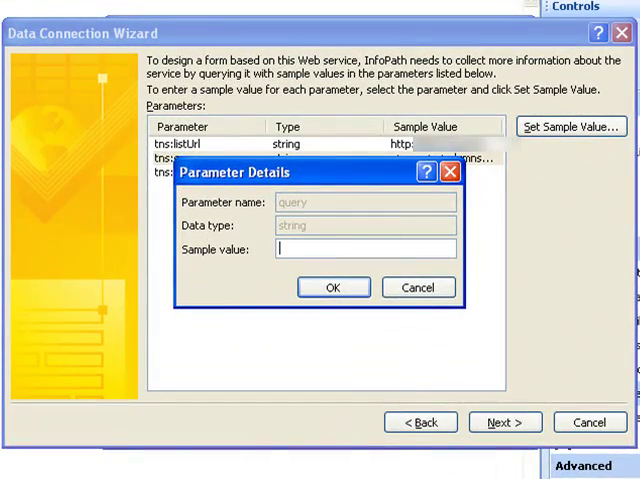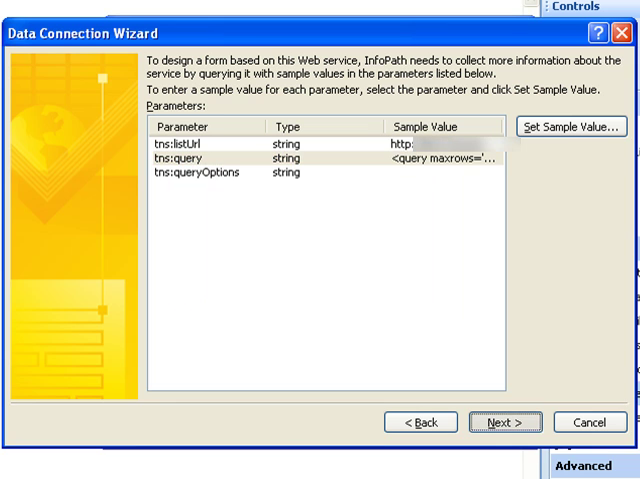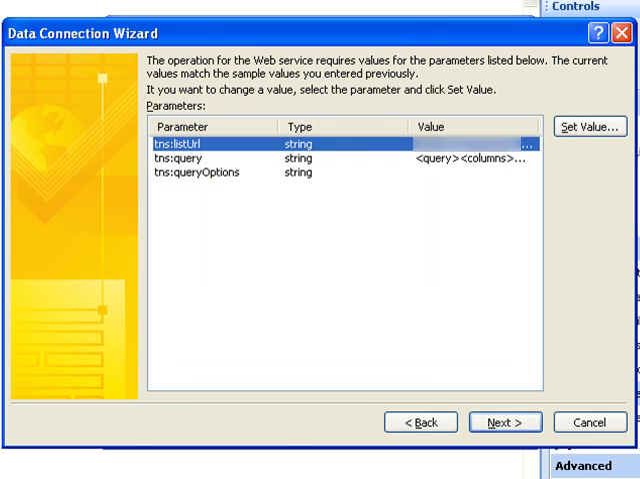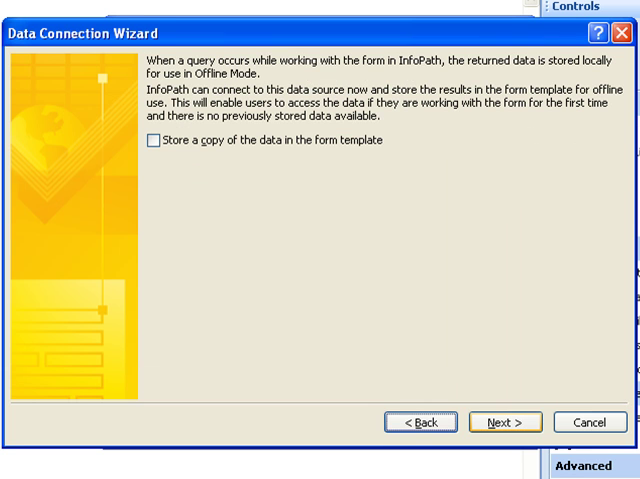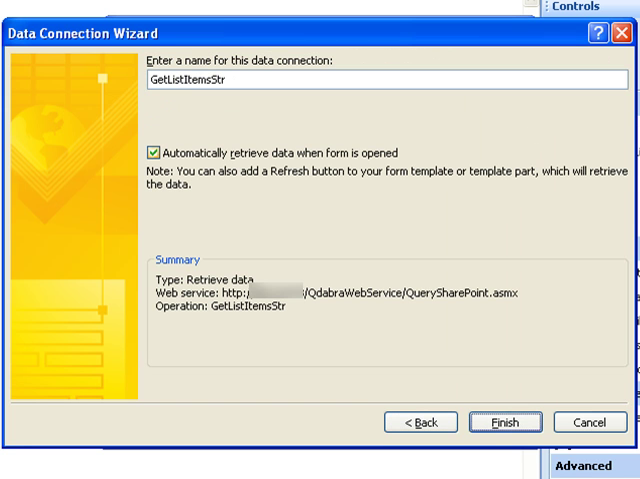Paste that. Next. Here we will just paste the same first query that we just copied from QueryBuilder. Click Next. Then uncheck the checkbox for automatic retrieve of data and finish the data connection.